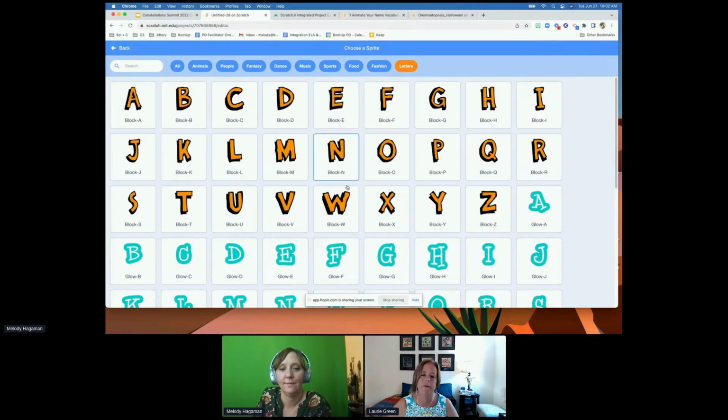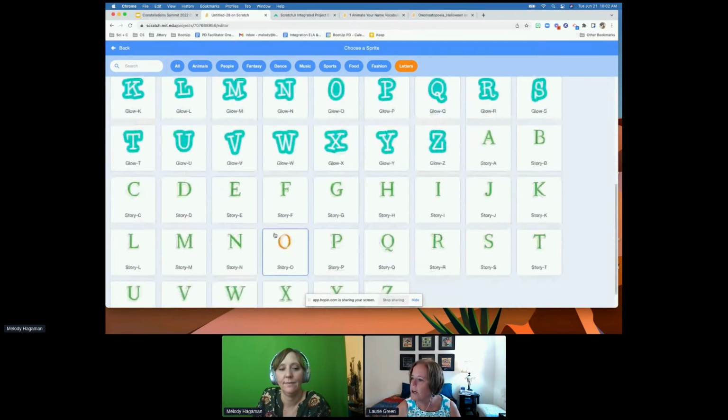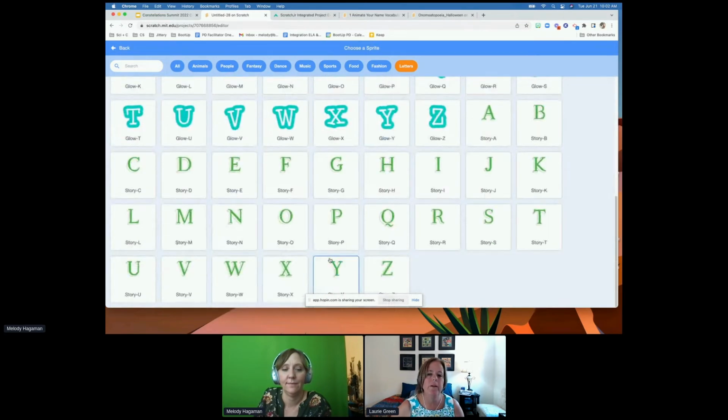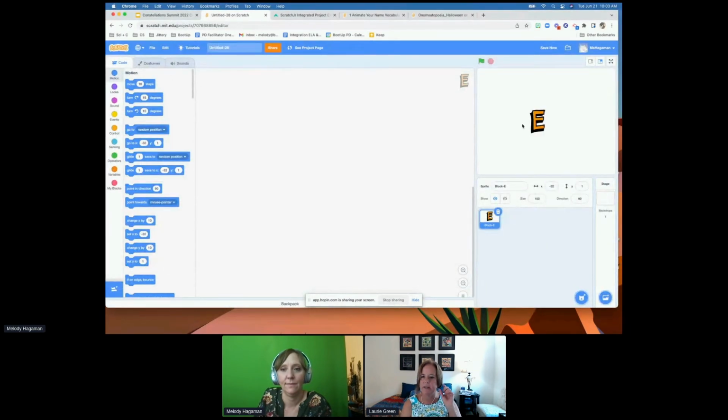And you're going to see that there's three sets of fonts if you scroll down. So you have the orange one with this funky shadowing, you have the green ones, and then another set of fonts down below. So what we'll do is add one letter at a time. And once you find that letter, and I know Melody, you've got the E there, you just click on it, and it will add it to your stage there.